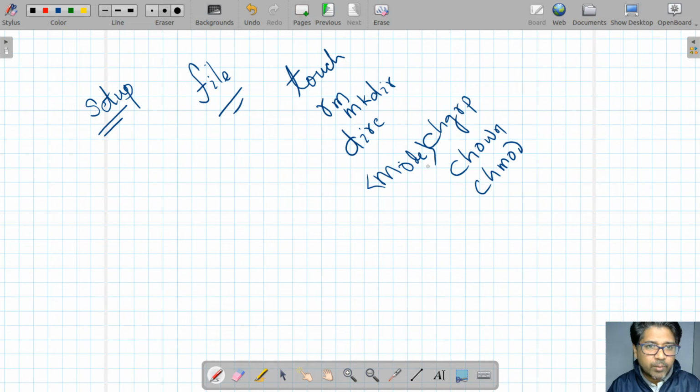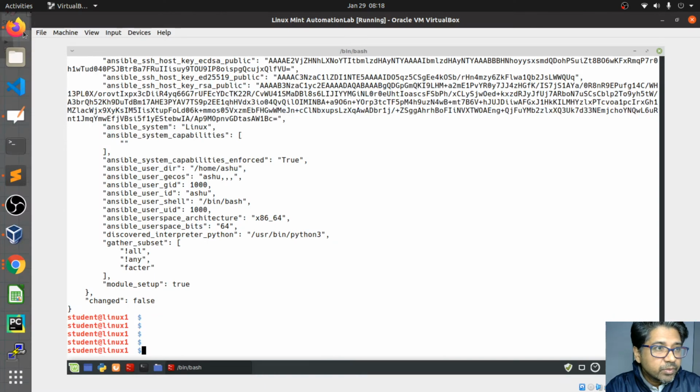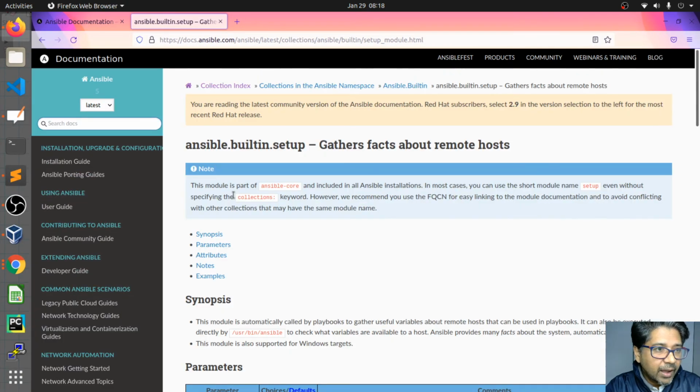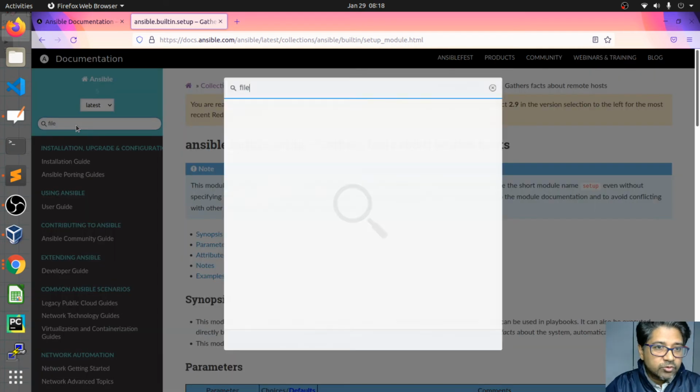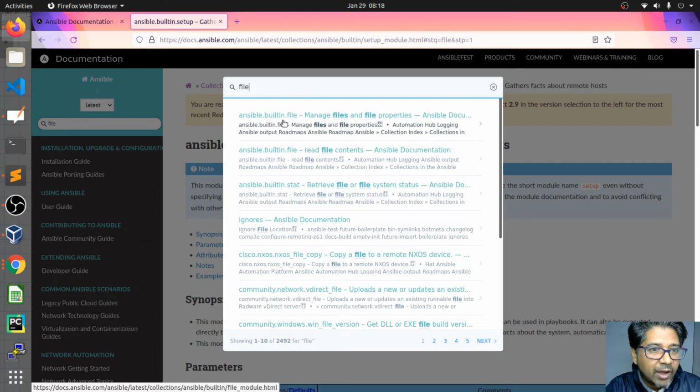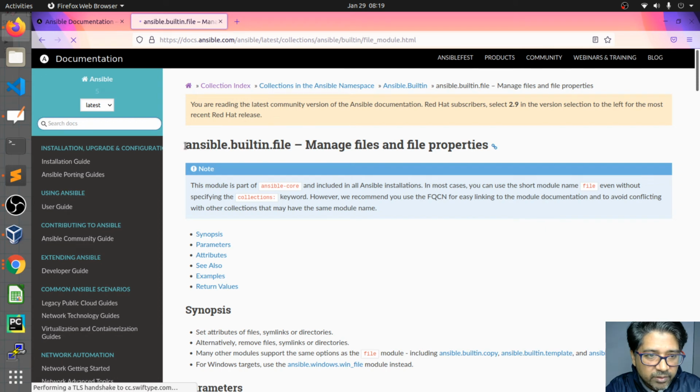Let's see it one by one with examples. I'm going to create some files by using the touch command, and how you have to use this module. This is built in. If you want to study this module, again I have to go to the Ansible docs website. I'm going to type here file module. This is the well-known file module. Now I want this ansible.builtin.file. If you see this, manage files, this is the right document. So ansible.builtin.file. Can you see this, okay, guys?